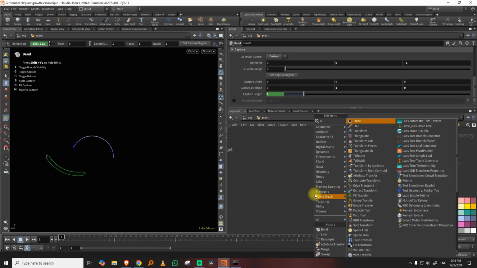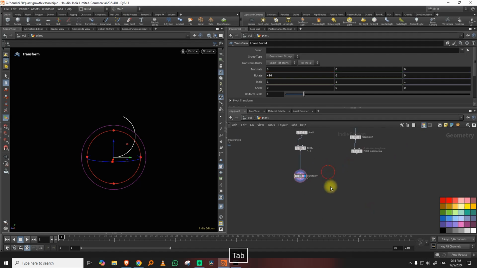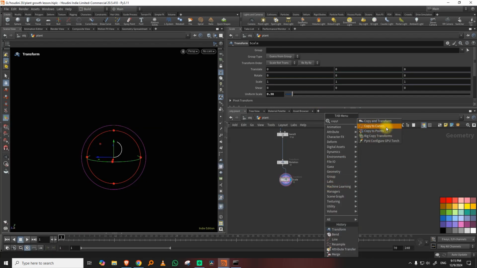Okay, now let's take a transform and I'll rotate this. Let's do -90. And I'll take another transform and just scale it down. So let's call it rotation. And let's call this scale. Let's make it small. And then we take a copy to points.